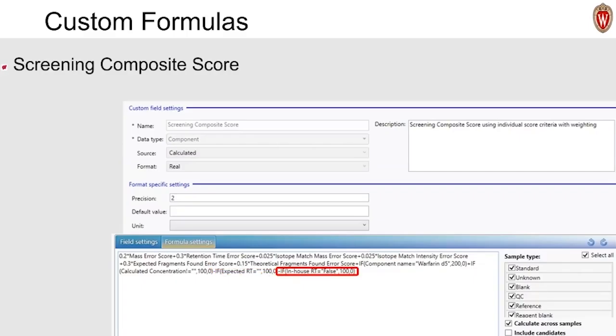All right, now for those in-house RT components. These are things that we've characterized in-house, things that we can report and know that we see well. Really, these are things that we care about. The rest is just speculation, so those should be next. But I want a cutoff for things we care about and things that we don't. So let's subtract 100 points if that tag isn't there. That way, a positive screening composite score goes to quant or confirm. Negative is just a tentative ID.